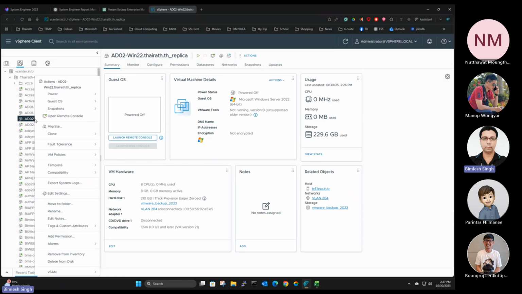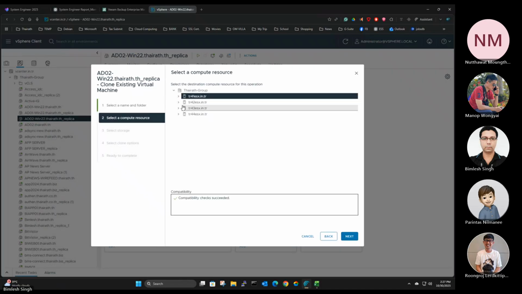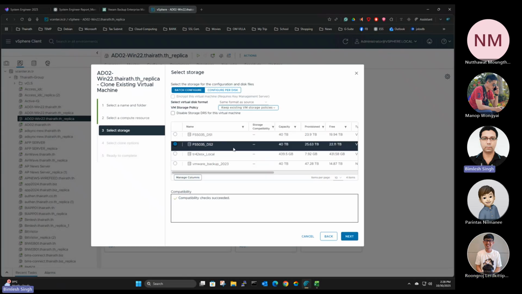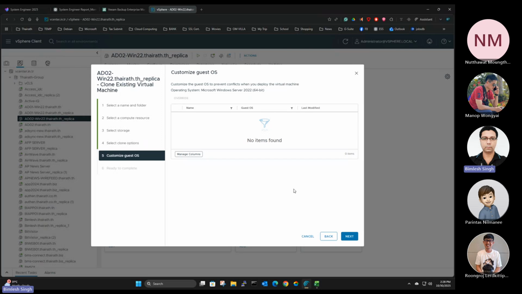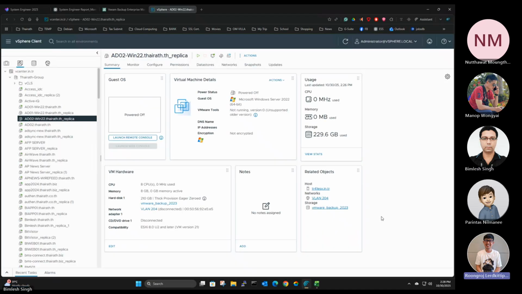So what I will do is clone the VM, put in some name, click next, and make it on 22. Then change the storage to the physical SAN storage, click next, customize, next, and then create the new VM. That VM will take around 10 to 15 minutes depending on the size of the VM.